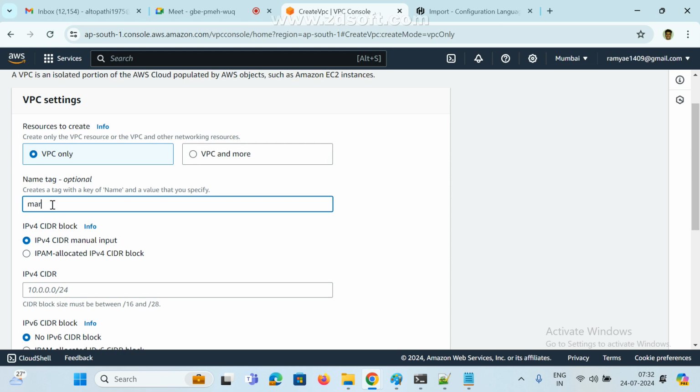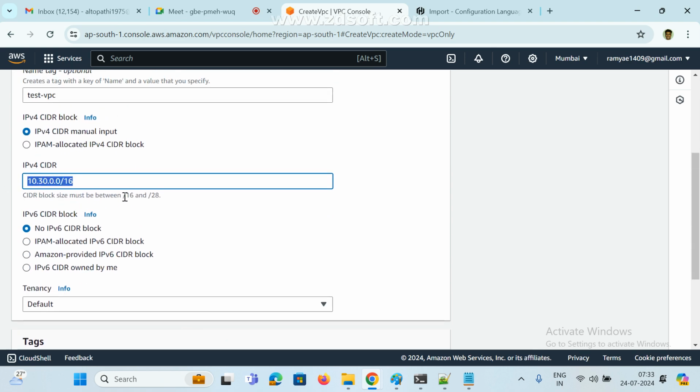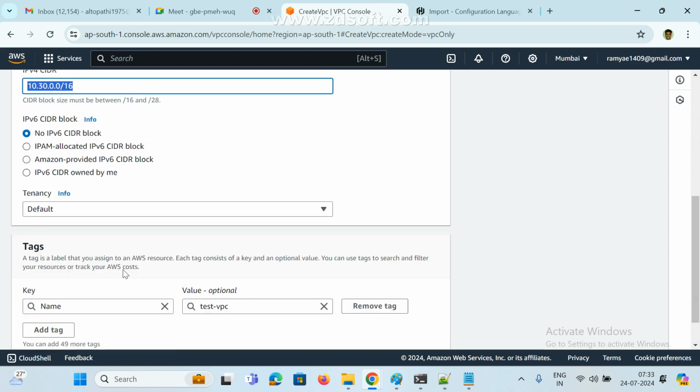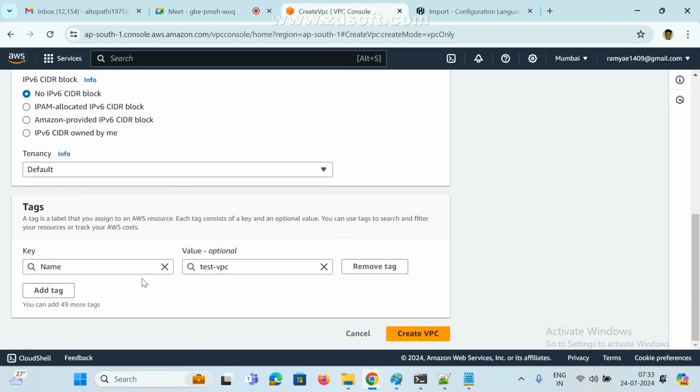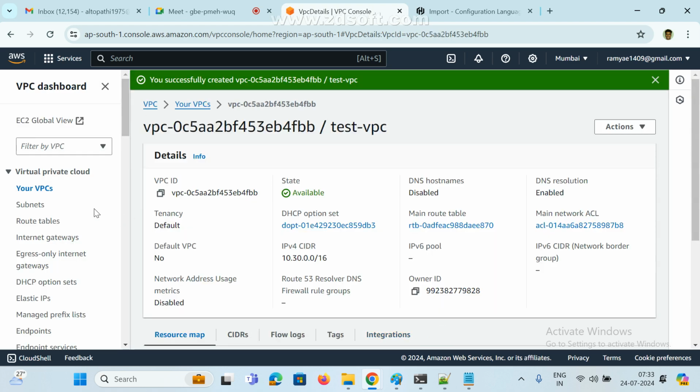For example, I am following test-vpc. I am giving the IP range 10.30.0.0/16. Some people create this manually with IPv6 only. Tenancy default only, and this is the name. Okay, create VPC. So now I created it manually.